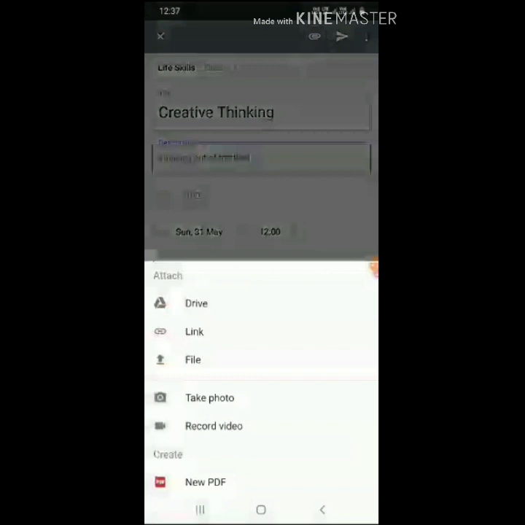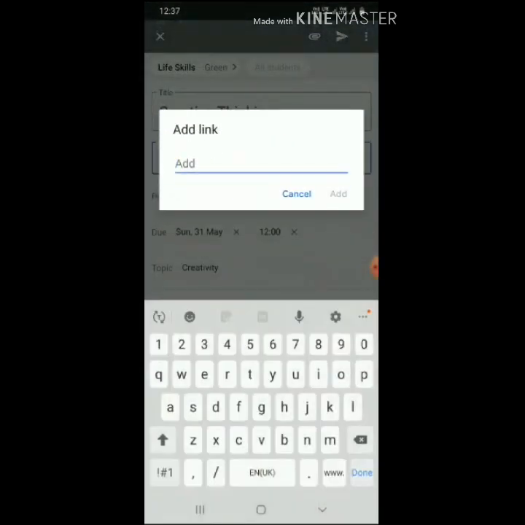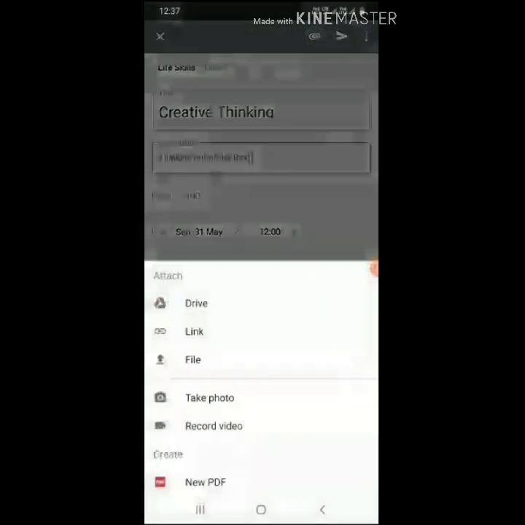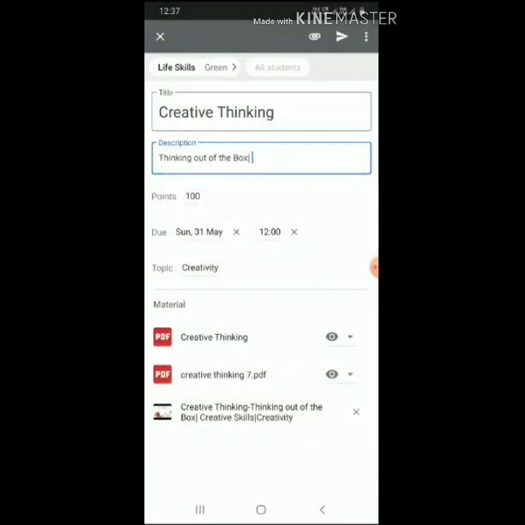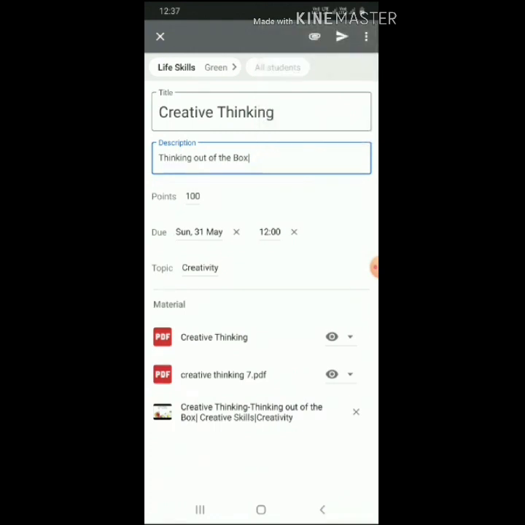You can also share the link with the students by simply pasting the link of the video that you want to share. As you can see, the link that I pasted is now a part of this attachment. We can also share files from Google Drive, take photographs and record videos and share it with the students. Clicking on three dots, we can schedule, save draft and delete draft.